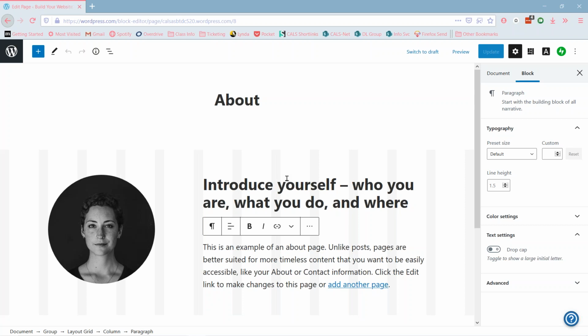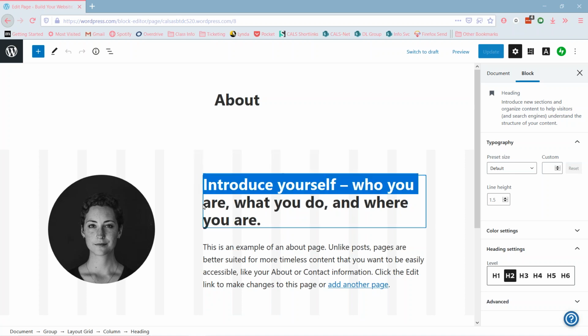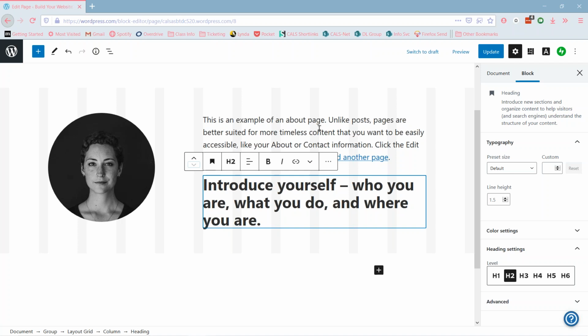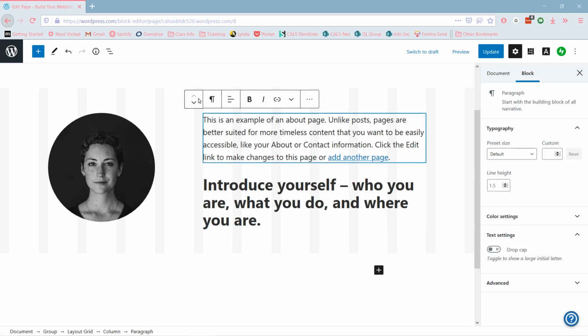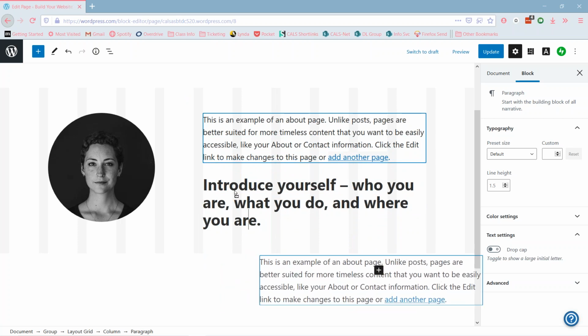So if I wanted to, for example, put this heading below the other, all I need to do is either use these arrows here or drag it around. I'm going to use the arrows this time. I'll click on that down arrow, and now the paragraph of text moves on top of my heading there. So that's all I need to do to rearrange it.